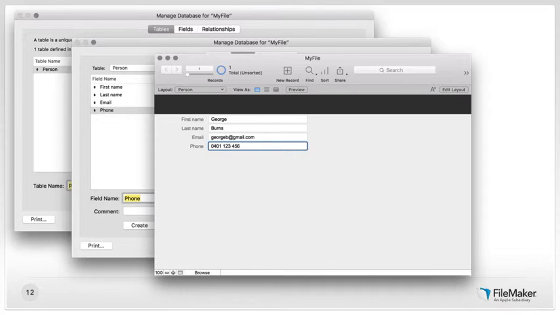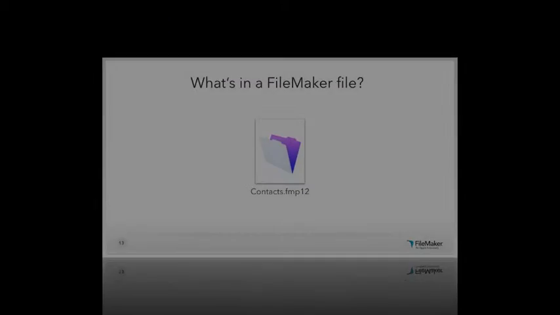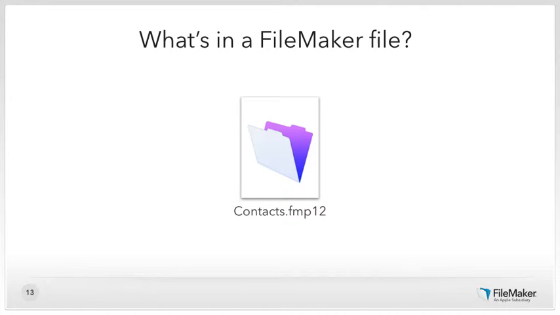The custom app that you create with FileMaker Pro is often just a single file like this one. So what's inside that file? Well, the simple answer is everything is inside that file.